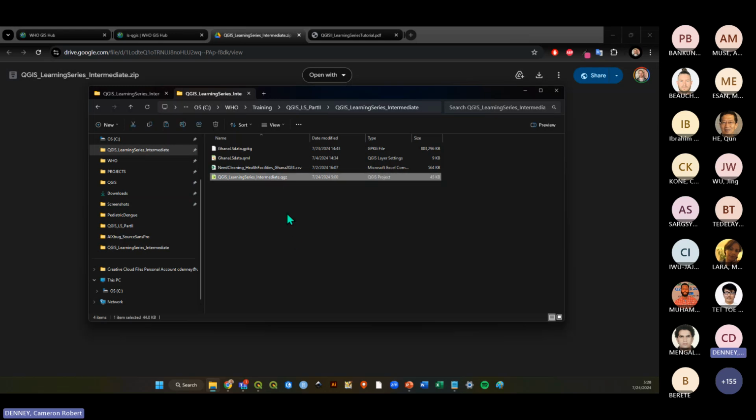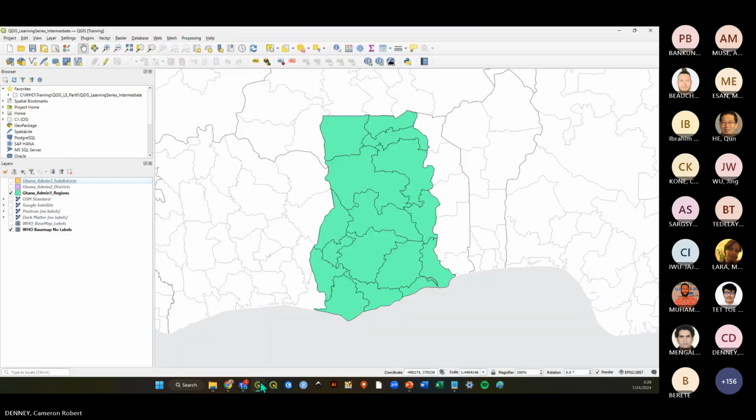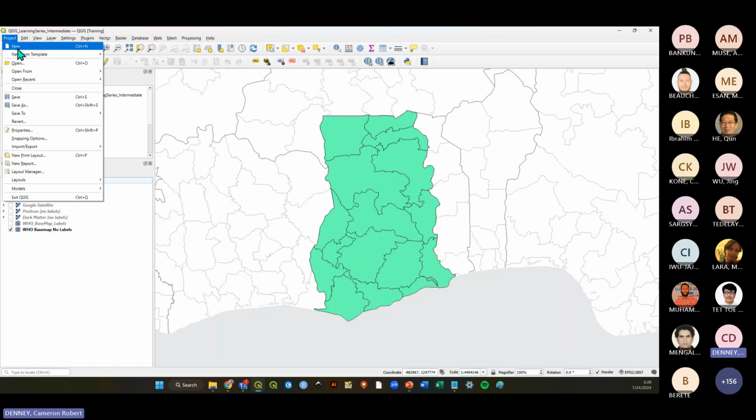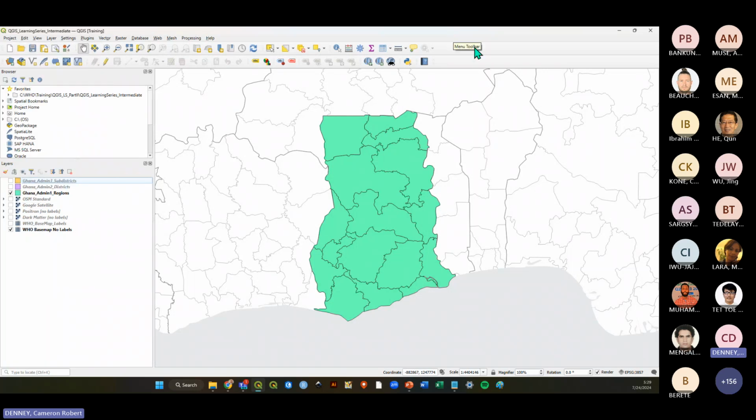Once you have that, you can just double-click on this bottom file, QGIS Learning Series Intermediate. This is a QGIS project file, that .qgz file, and it should open up in QGIS and look just like this. If not, you can also open QGIS, go to Open Project, find that QGZ file in the data folder, and it should open just like this.